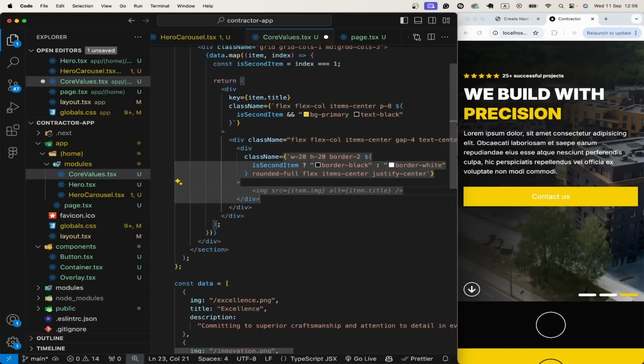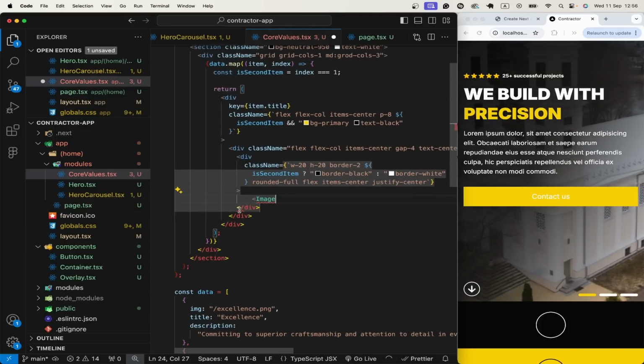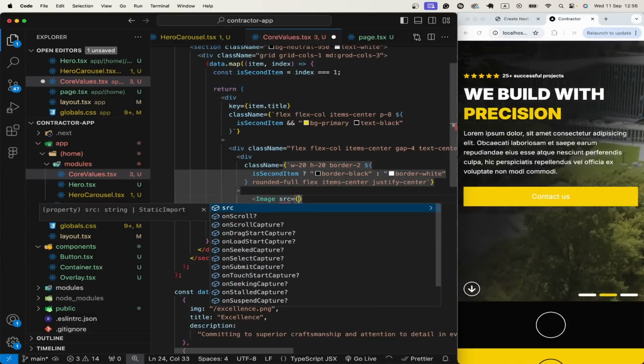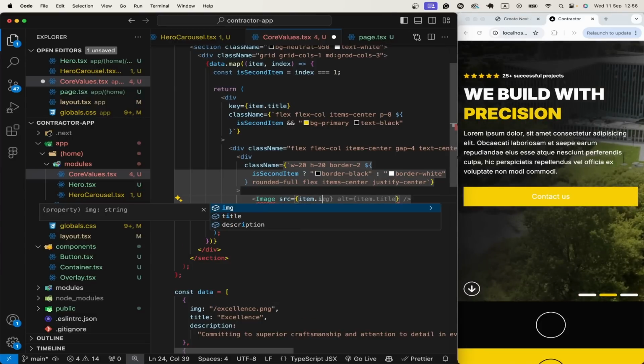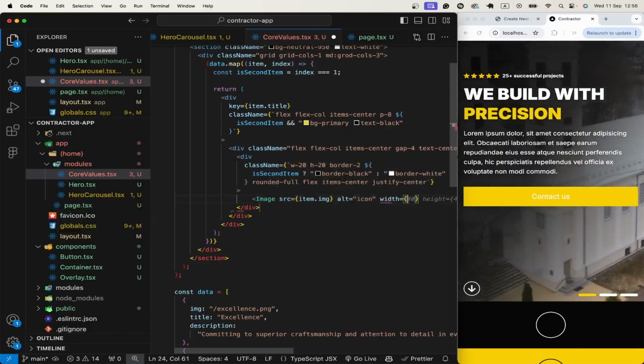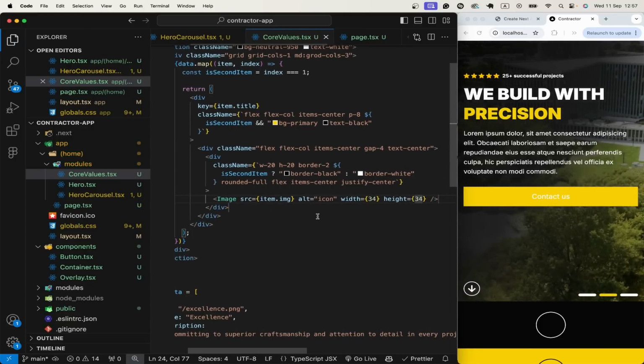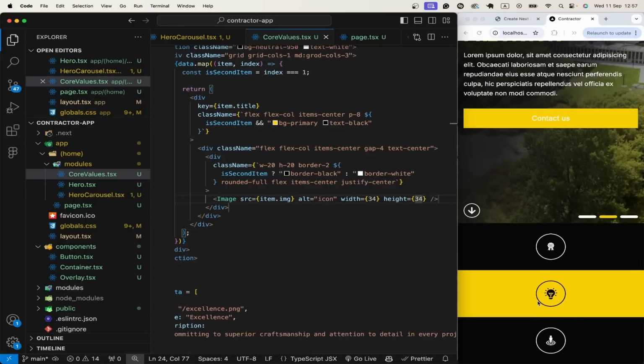Inside, I will finally have the image. So src is item.image. Alt will be icon, and then width will be 34, and height also 34. So we have our icons.